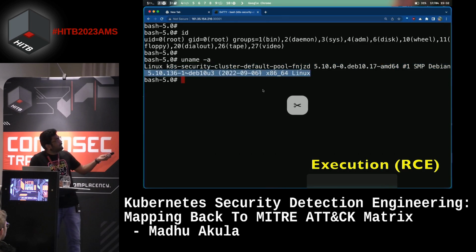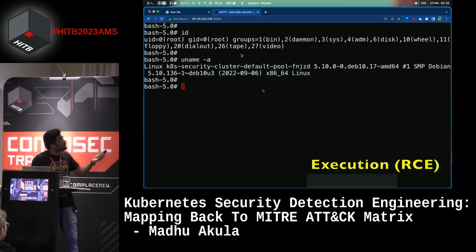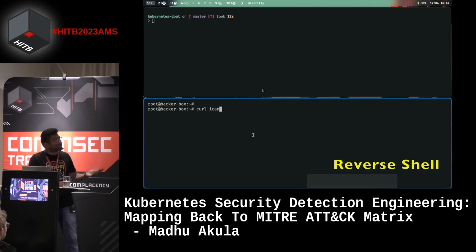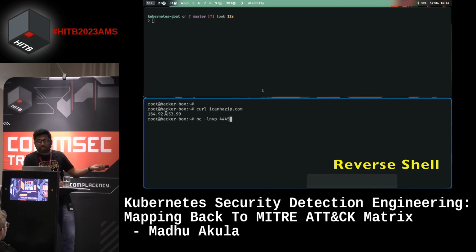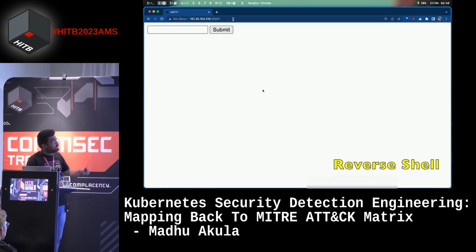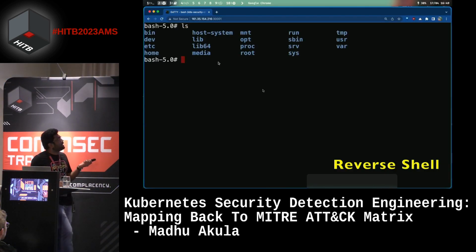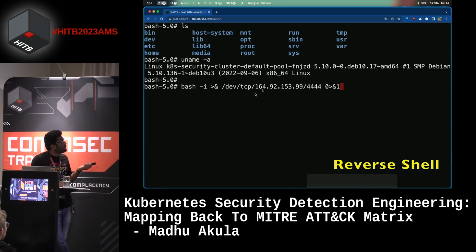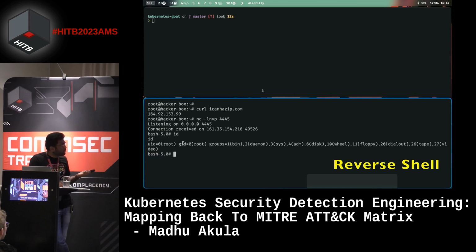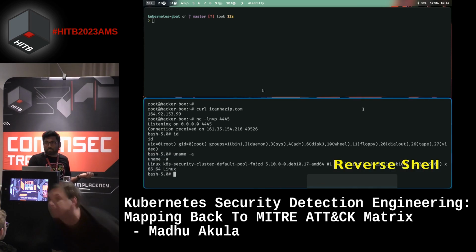Once we are inside a container, as an attacker, I don't want to have some kind of web interface to interact with. I just got a simple reverse shell to the attacker box. What you see here is a hacker box. The below one is the attacker machine, and the top one is basically a generic system. I'm running a simple nc command to listen for the container. So you see, I'm already inside a pod.